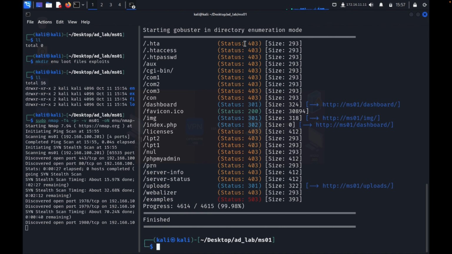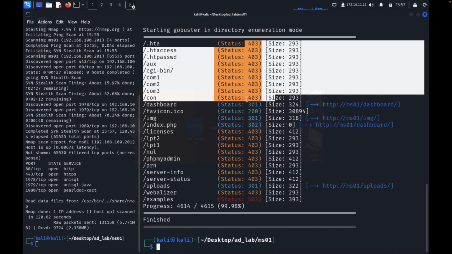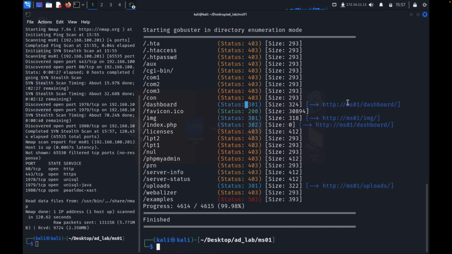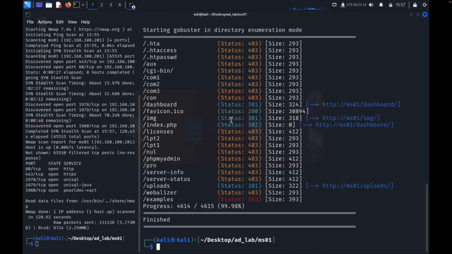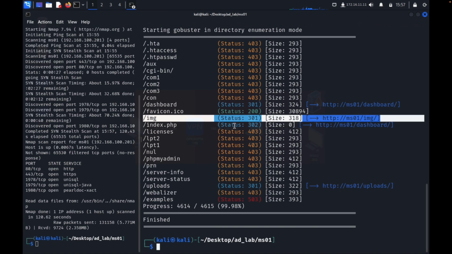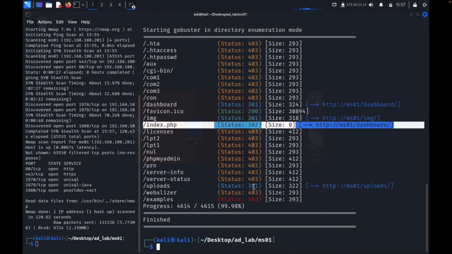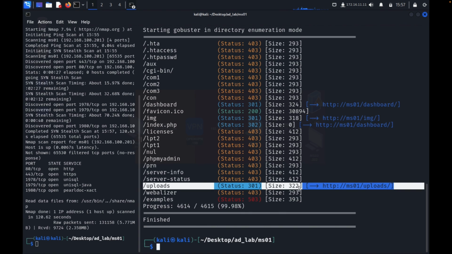So in here we can see 403, we're not interested, that's access denied. 301, okay, so we have a dashboard. 200, favicon, okay. Image directory, index.php file, and ooh, okay, and we have an uploads directory. That is something I'm always interested in.